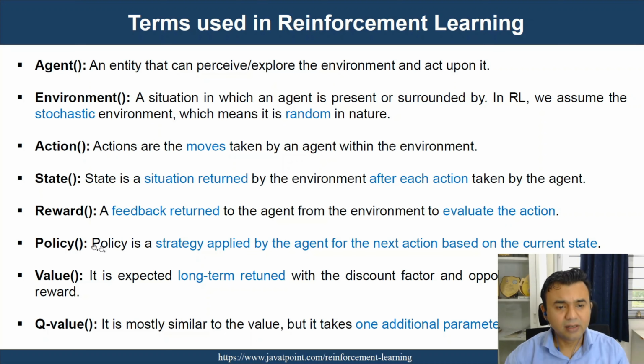The policy is the strategy applied by the agent for the next action based on the current state. So let's say if I have taken a particular action and got the positive feedback, the policy is to continue with those kinds of actions. And let's say if we got the negative feedback or a penalty, the policy is to change that such that the penalty is minimized.